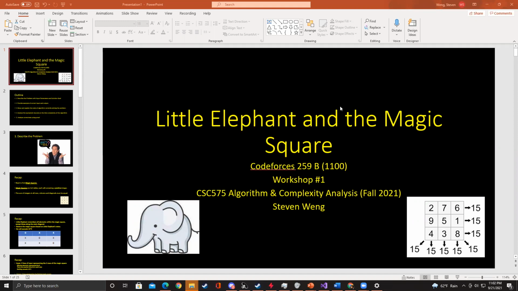This is my assignment, The Little Elephant and the Magic Square. It's problem Codeforces 259B with difficulty 1100. The assignment is workshop number 1 for CSC 575, Algorithm and Complexity Analysis, for fall 2021.